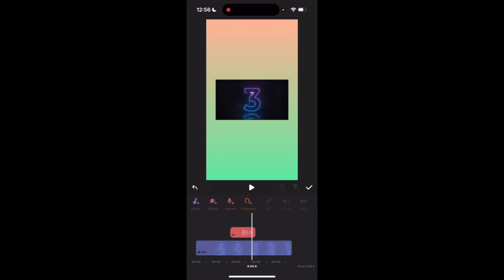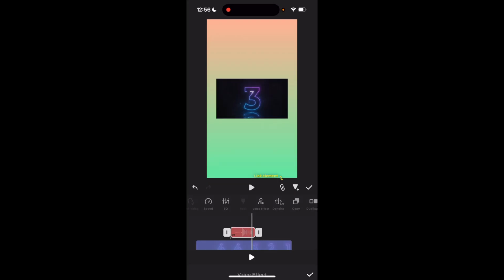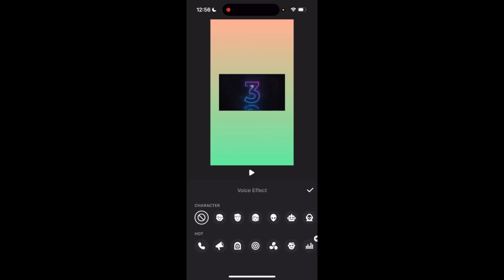It's normal, but if you wanted to add some effects to it, maybe alter your voice a little bit, press on the audio right here, slide this bar to the right to where it says voice effect. Now once you're on this page, you can go ahead and change it. So if I wanted to do maybe a character, for instance, or a robot, voice effects.